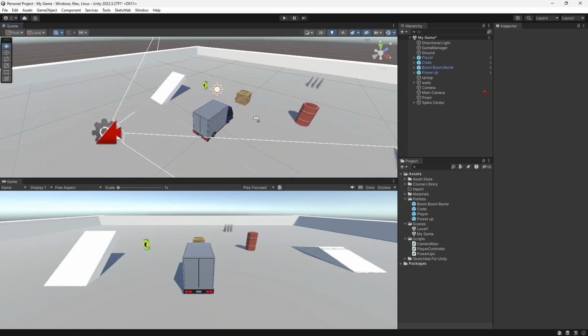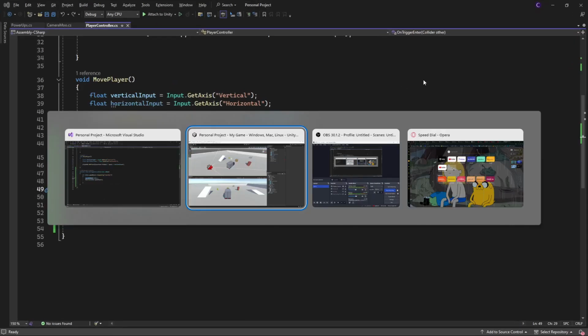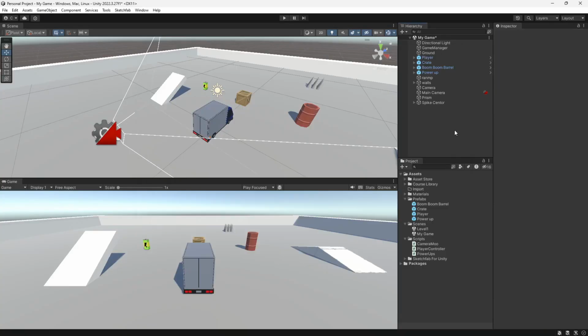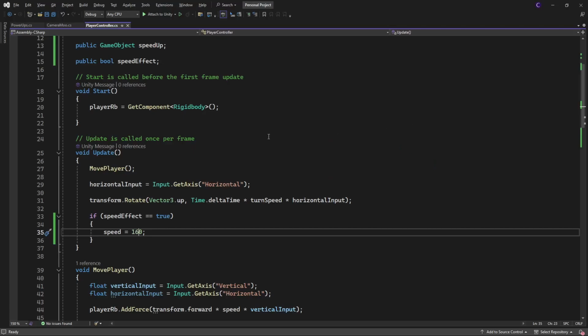The power up now disappears when I want it to. So should I make it add a boost of speed? Sure, why not? Alrighty, give me one momento. Alrighty, I'm in the wrong thing, but I just put it to if speed effect equals true, then speed equals 160.